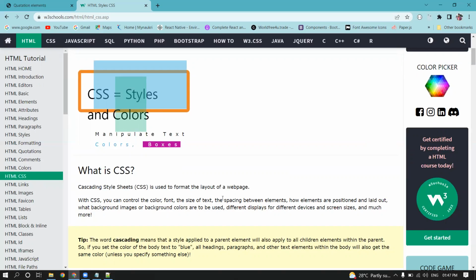With CSS, you can control the color, font, and size of the text, the spacing between elements, how elements are positioned and laid out, what background image or background color is to be used, and different displays for different devices. Based on the screen size, content will display in the proper way. There is another CSS topic, media query. Based on the media query, you display for mobile, tablet, desktop, or laptop view.